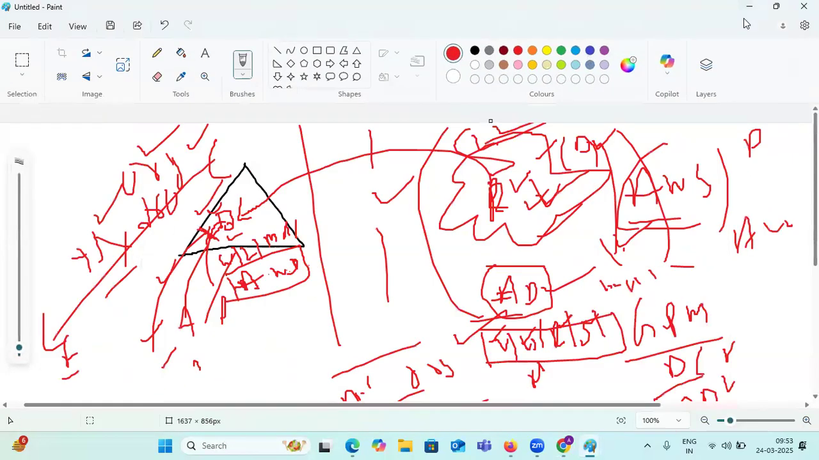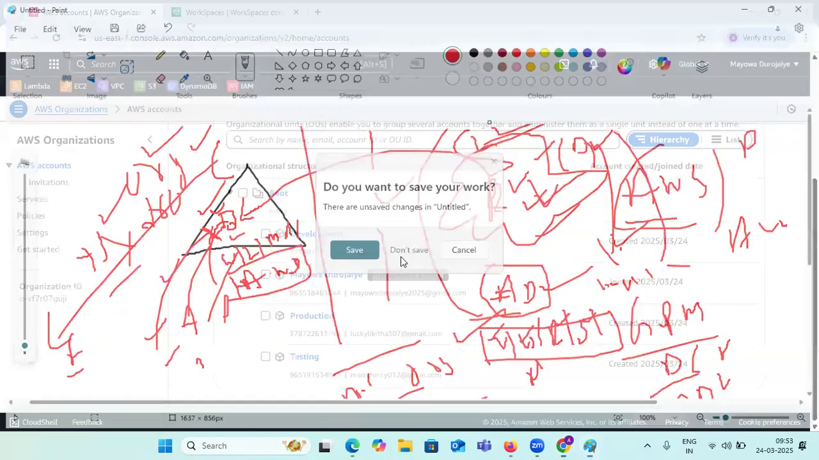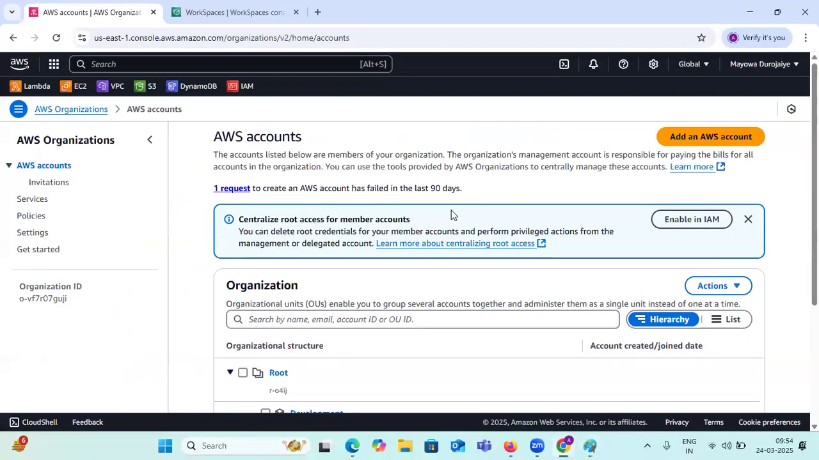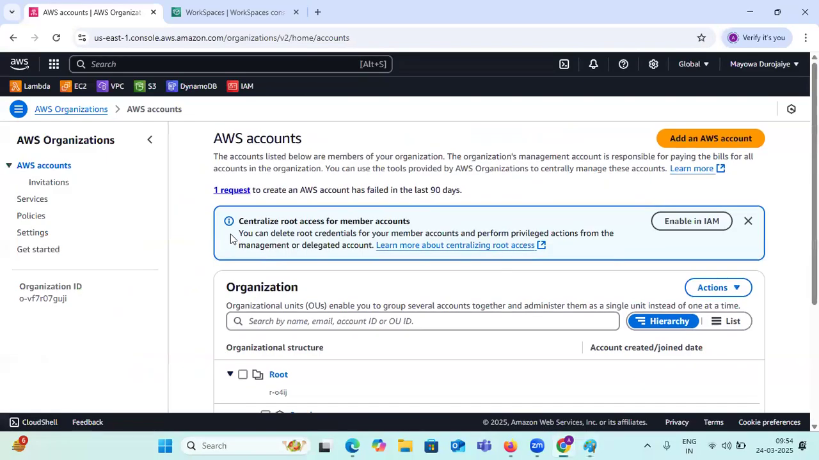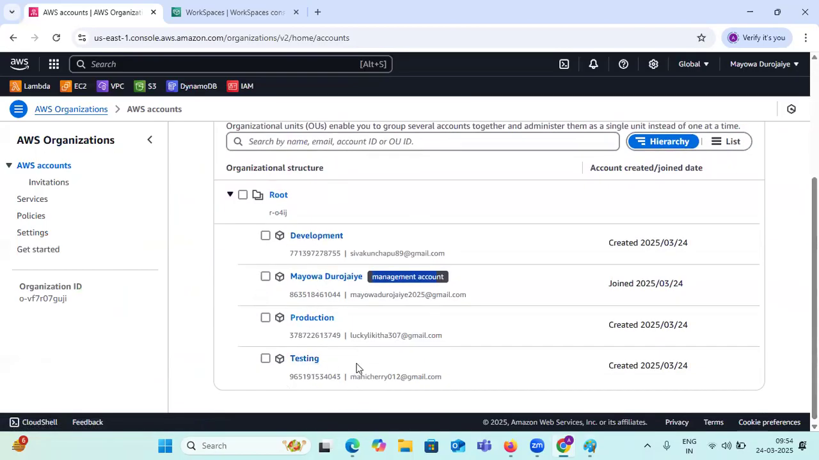Where can I go and create users and groups? Go to your AWS organization. Is there any option to create the groups here? No. Inside AWS organization, I can create only AWS accounts. I created three accounts: production account, this is the account number; development, this is the account number; testing, this is the account number. For each account, I have provided a valid email address. Done.